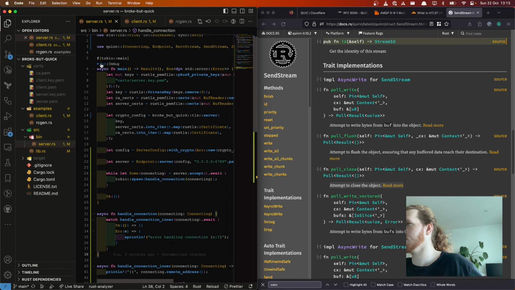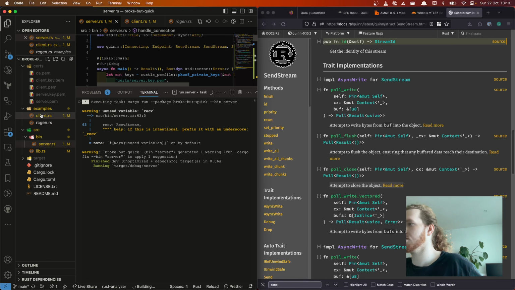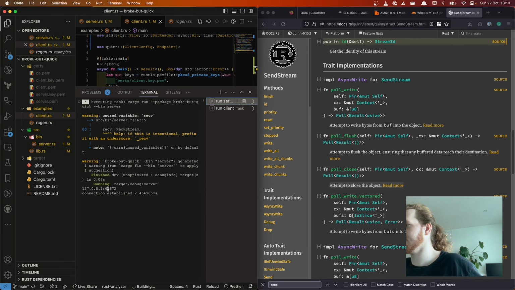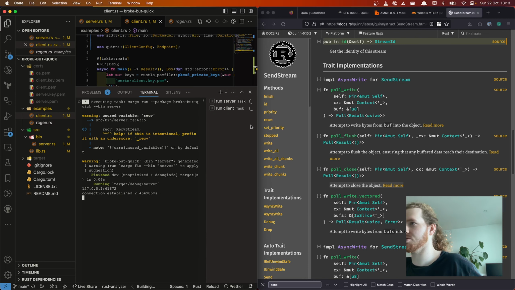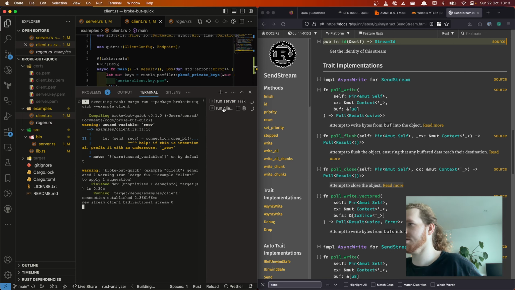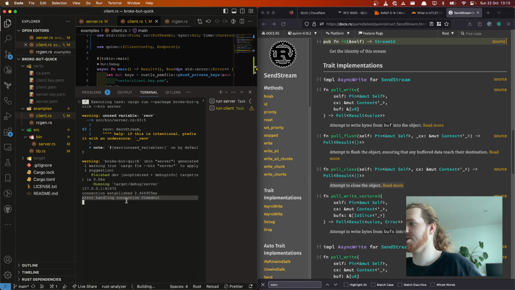Okay. Run. In the client, we're going to start and look at the server. We get a connection. Client creates a stream, but the server doesn't see it for some reason. And the client is still there, but the server says it timed out. So what's going on there?